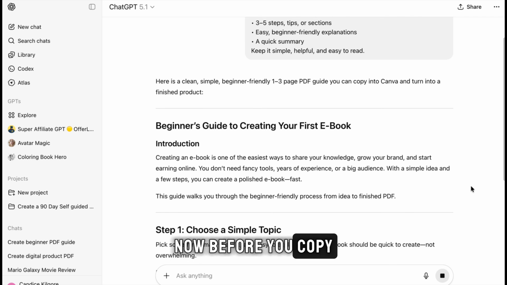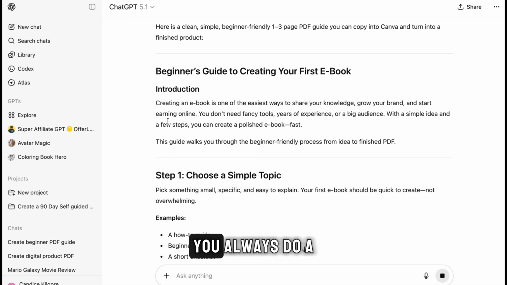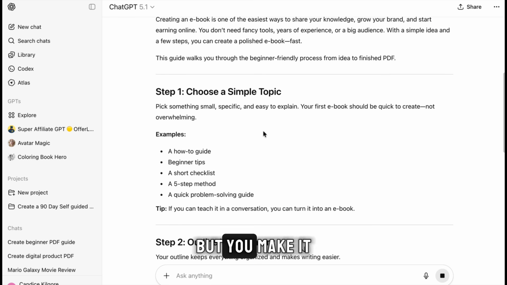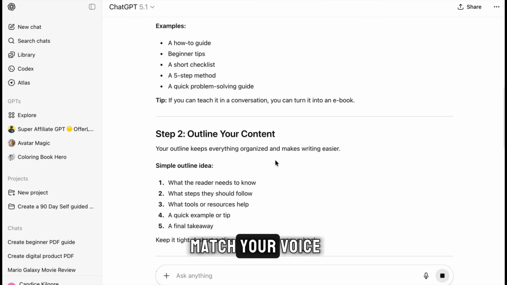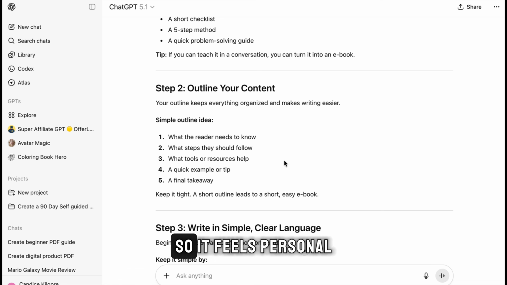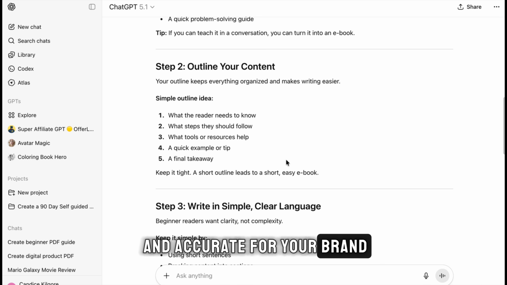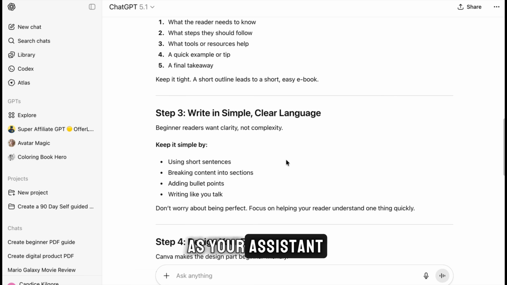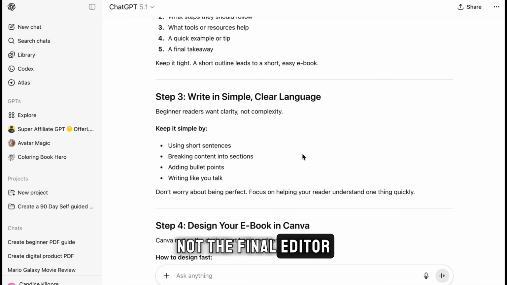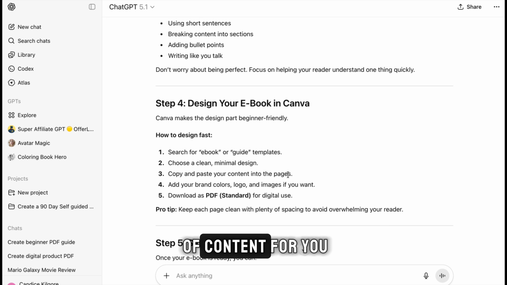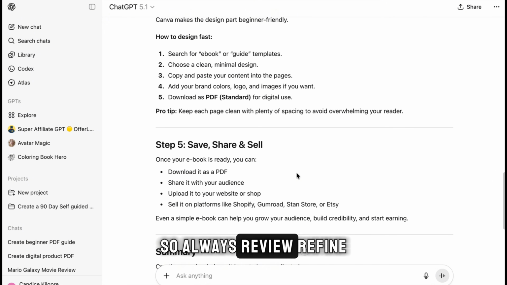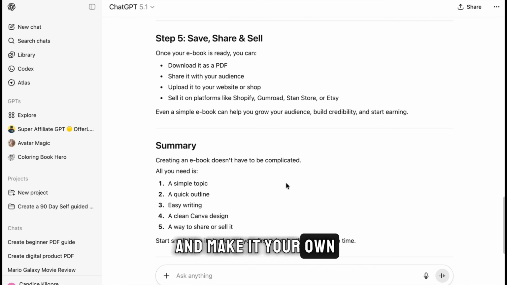Now, before you copy and paste anything from ChatGPT, you always do a quick check. AI gives you a great starting point, but you make it perfect. Read through the content, fix anything that doesn't match your voice, and customize the details so it feels personal and accurate for your brand. Think of ChatGPT as your assistant, not the final editor. A few tweaks can turn a good AI draft into the perfect piece of content for you. So always review, refine, and make it your own.